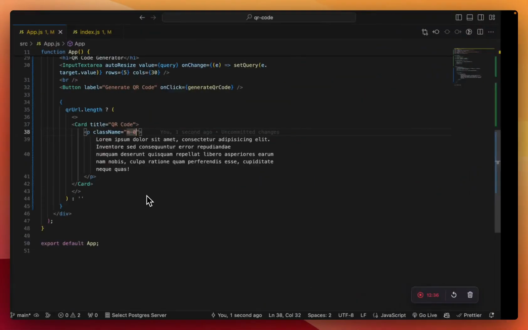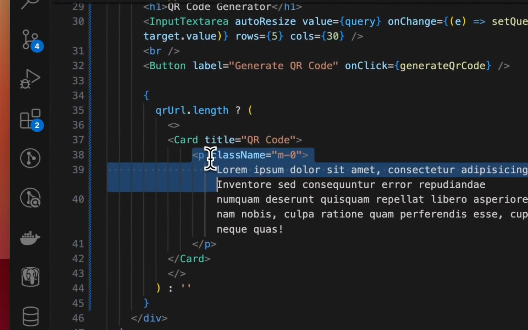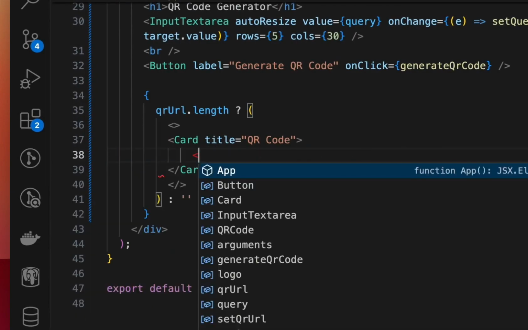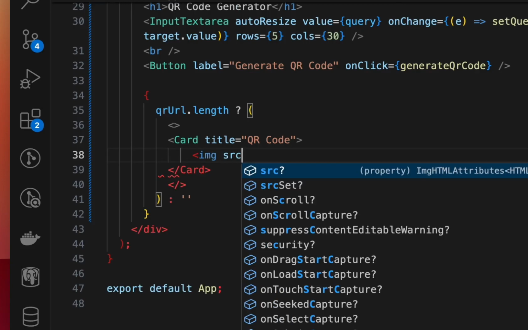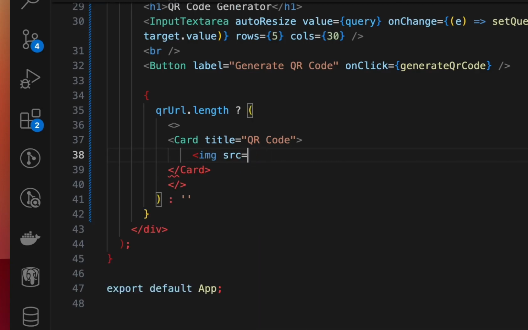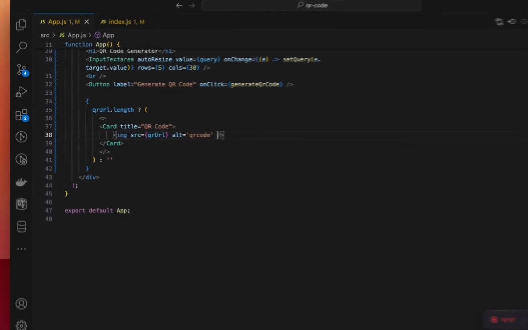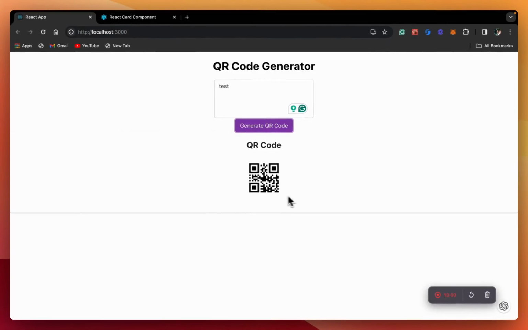Right. So now this card is being displayed, but we need to show the QR code within this. So we'll show an image, and the source for that image will be the QR URL, right? And the alt will just call it QR code. Save. And as you can see, here is our QR code.